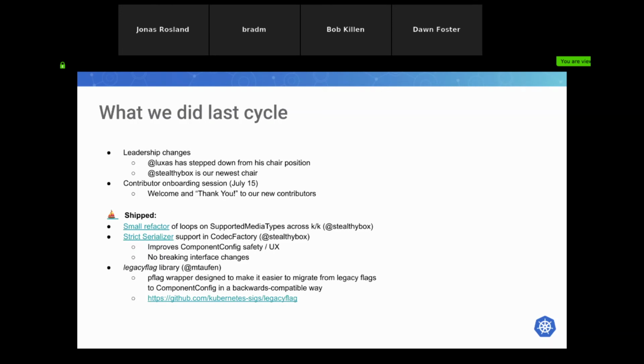We managed to get strict serializer support into Codec Factory. So what that means is now components that read in config files can reject files that have unrecognized keys in the config. Previously we were just using the basic API machinery where if you made a typo in a field name, the field would just get ignored. Now we have the ability to give back those errors, and we have some people who are working on actually implementing that support in components themselves.